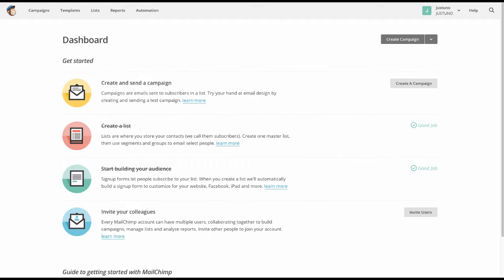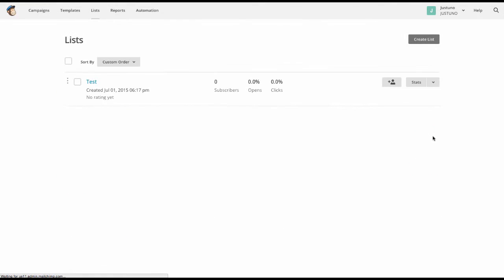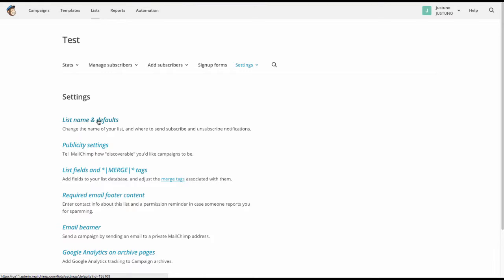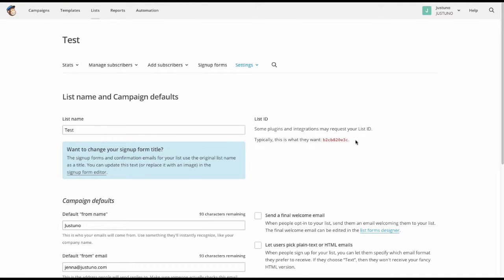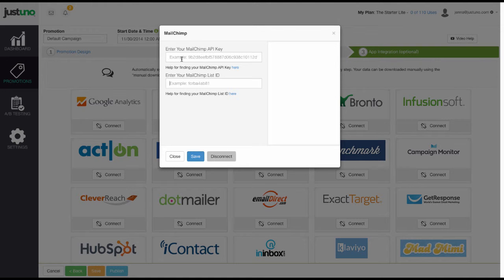To find your list ID, head over to Mailchimp account and hit the list button. On the drop-down menu on the right, find the settings section. Go to list name and defaults. Simply copy and paste your list ID into Justuno.